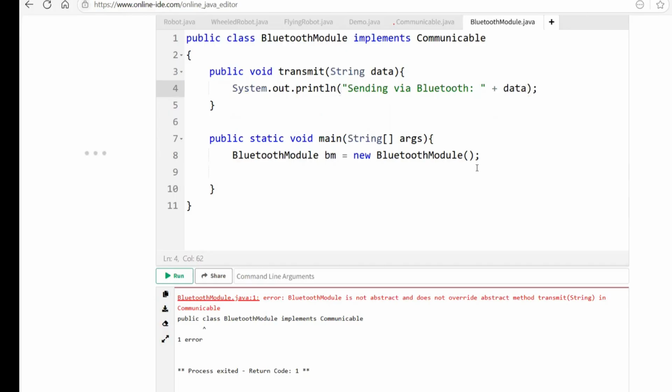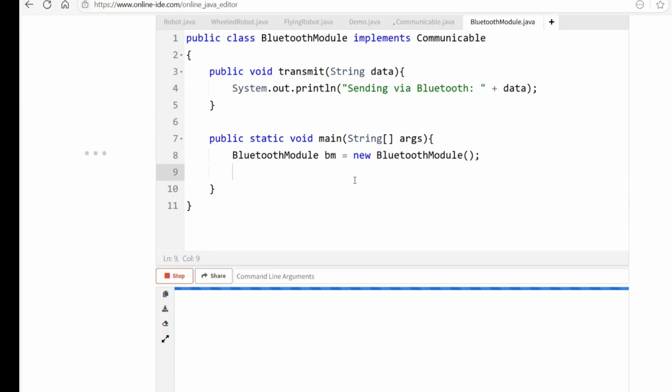Now, when you run this code, it will not give you any problems. It means it will not give you any error. It will not have any output either. It will not give you any errors because you have successfully overridden the abstract method. Okay, it gives you no output.